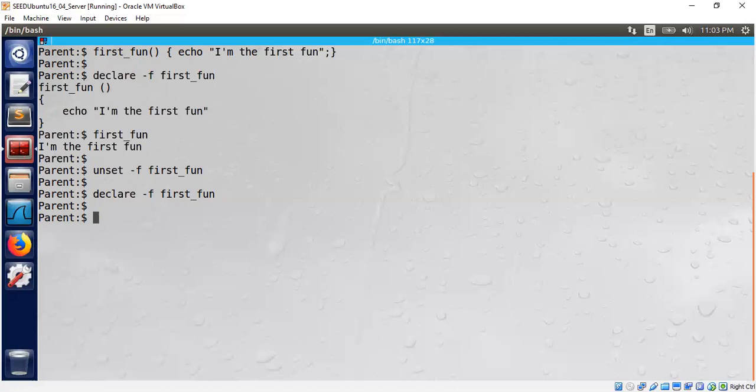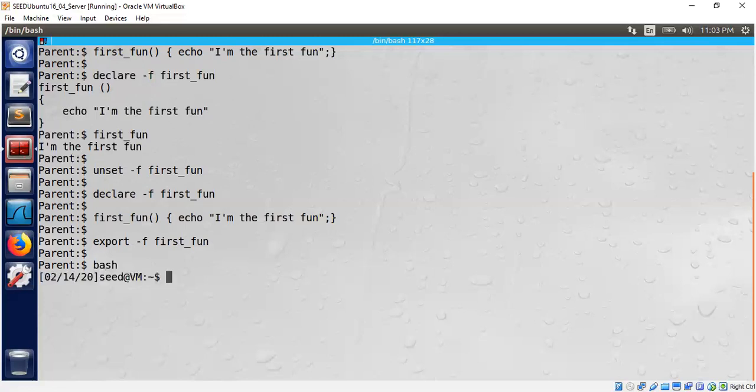Now let's create the same function again, because I want to export this function now. What I'm going to do is just export this function. Export means, as you know, it will be available to the child process. Now I will be spawning a child process, and I need a better prompt name. You can choose whatever name you want here. It has nothing to do with the child process at the OS level. It's just that the command prompt will be different.